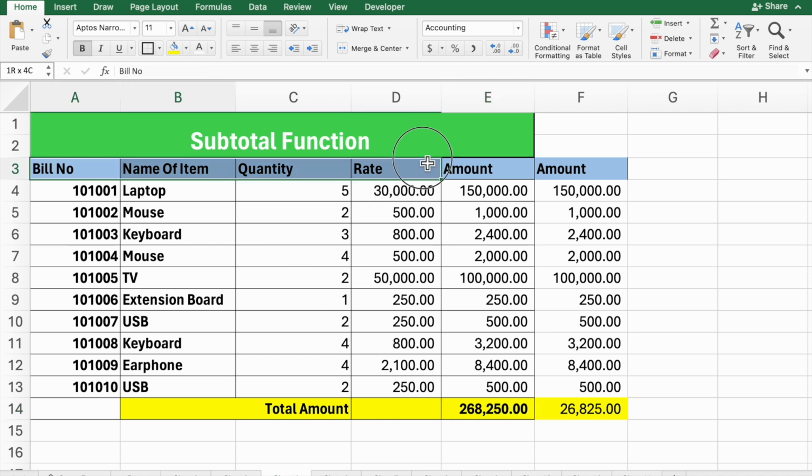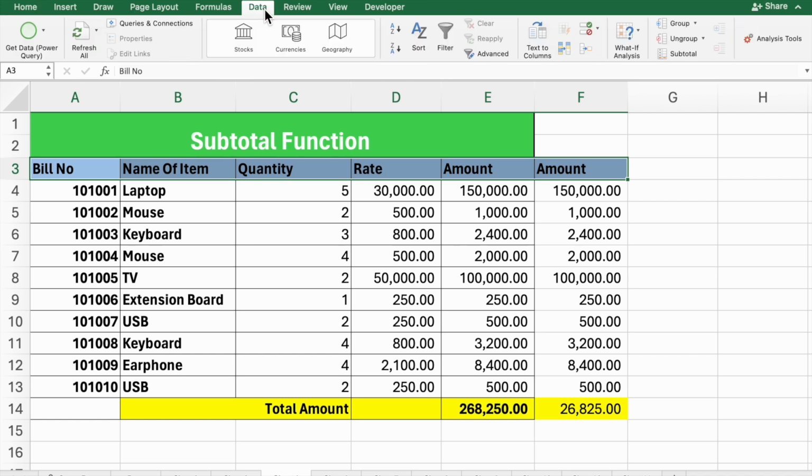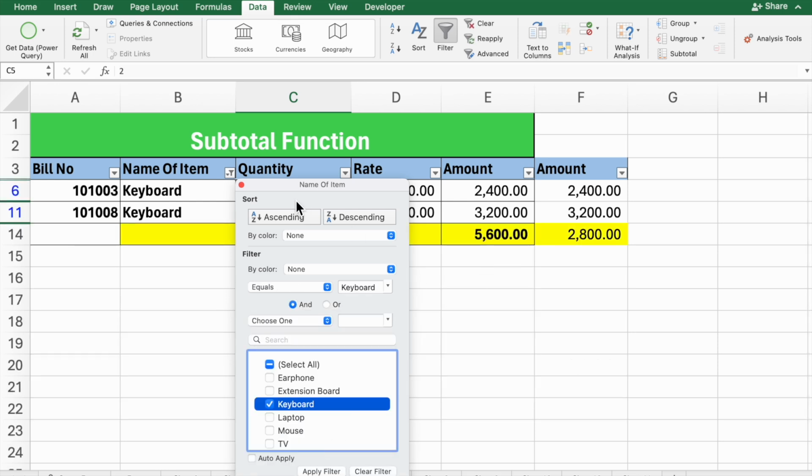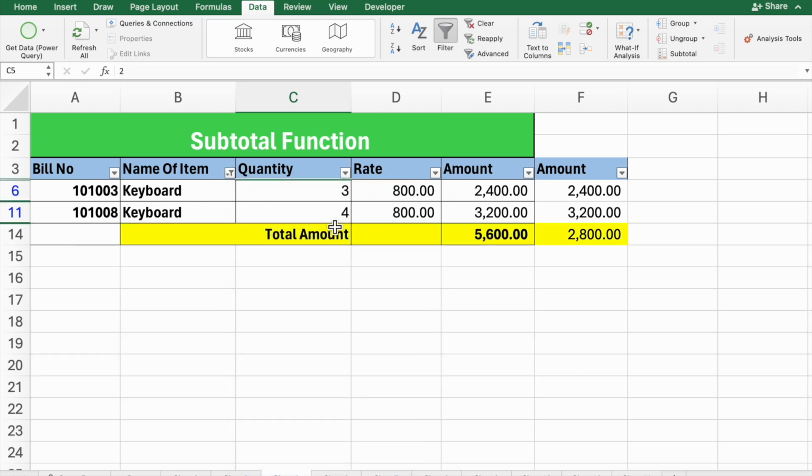Now I will show you how to find out the total amount for a specific product. Okay, so just select all the cells, this row, third number row, then use filter. Then if I go here and select the keyboard, you will see this is the quantity I have sold, this is the rate, this is the total amount, meaning I have sold keyboards for 500 for 5600. Okay, and the average amount is 28.